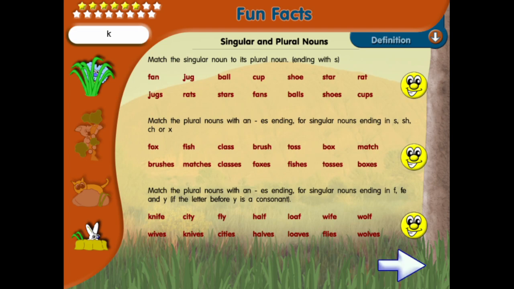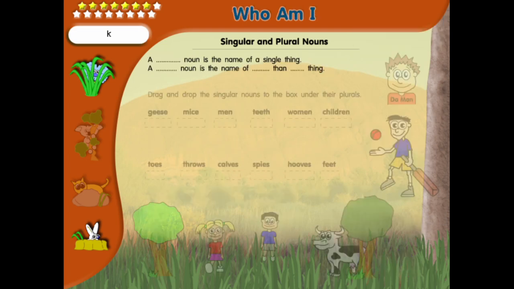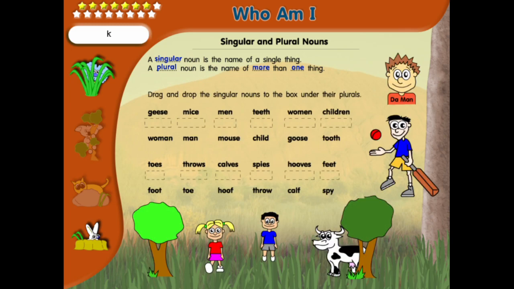You're the best! Who am I? Complete the definition. Singular. Plural. A singular noun is the name of a single thing. A plural noun is the name of more than one thing. Drag and drop the singular nouns to the box under their plurals.